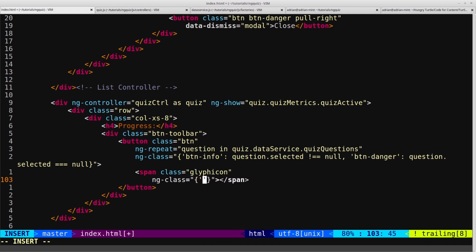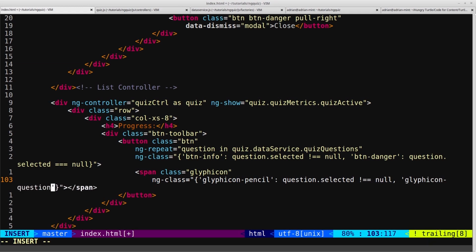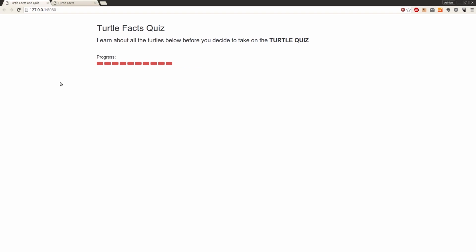We'll pass it an object, and we'll add a class of glyph icon dash pencil if question dot selected does not equal null, and we'll add glyph icon dash question dash sign if question dot selected does equal null, and we can save, and then go back into our work in progress, hit start quiz, and now we have the question sign in all of our unanswered questions.